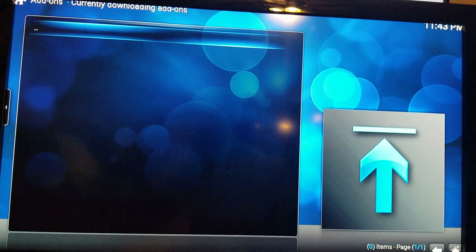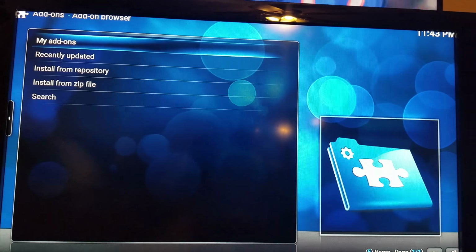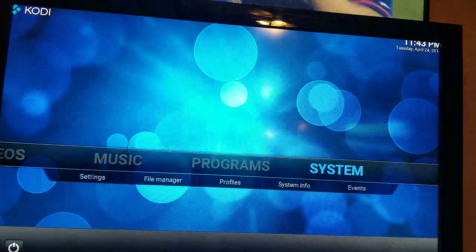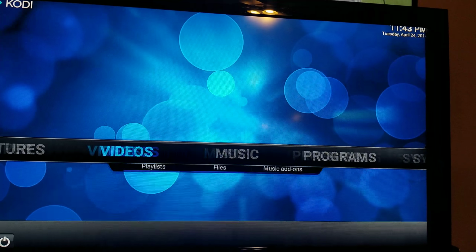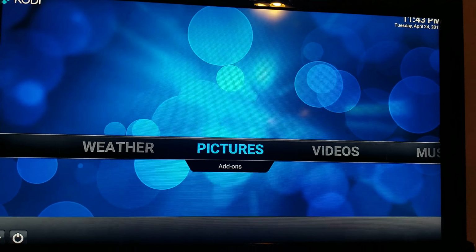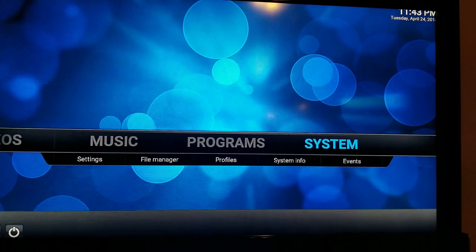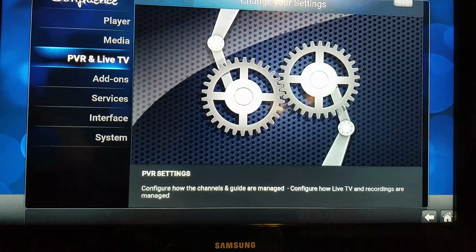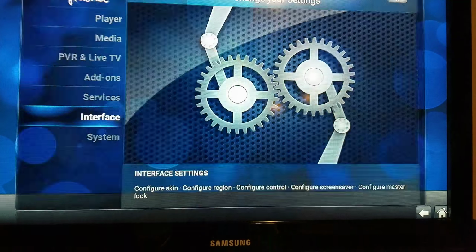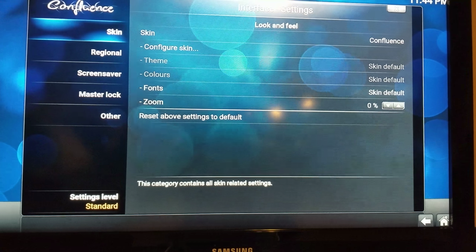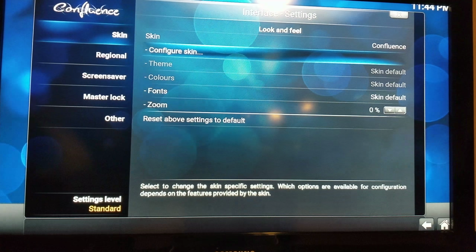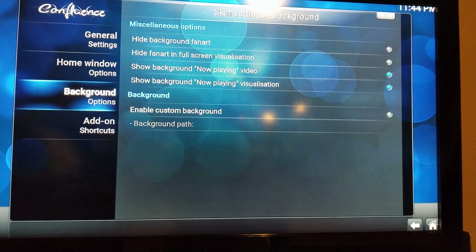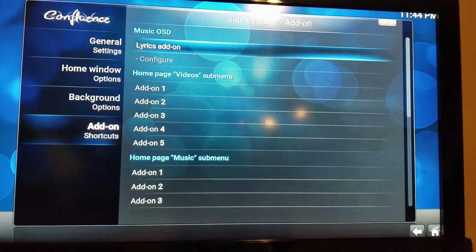All right, we'll see what's downloading now. Nothing. Oh, the updates are all done. Okay, so now you got your apps installed. Nothing showing up here, so I'm just going to show you how to add shortcuts and hide stuff. So we're going to go to System, Settings. We're going to go to Interface, Skin, Configure Skin, and then we're going to go down to Add-on Shortcuts.